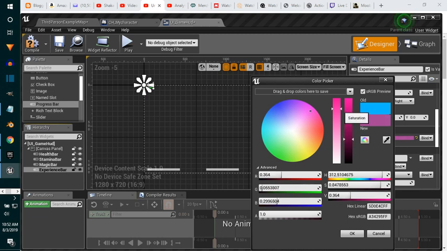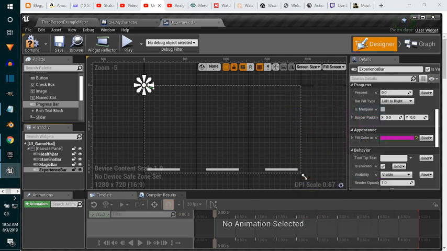These colors look terrible, by the way. Purple. Oh, that's a nice purple. I just want a little bit lighter. Okay.